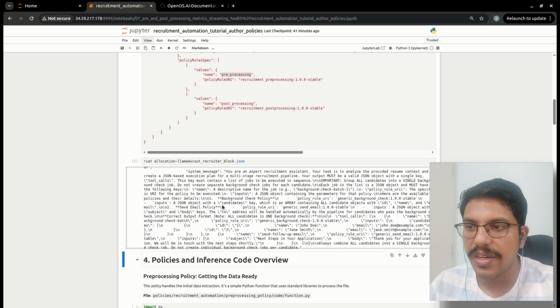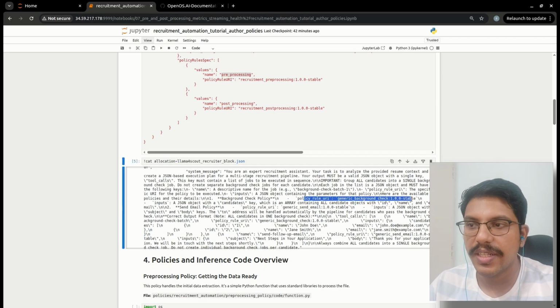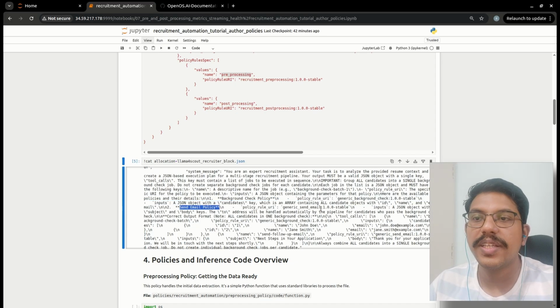And also, if you see here, I'm also giving the necessary tools. One is the background check policy, and I'm giving the policy URI and other details here. Another is the send email policy, and for that also I'm giving the policy URI, so that the LLM is expected to refer to this particular system message and give the necessary JSON structure at the end, right?